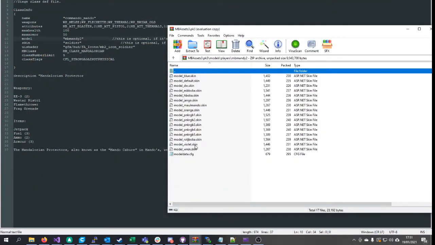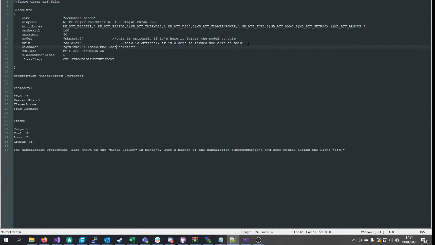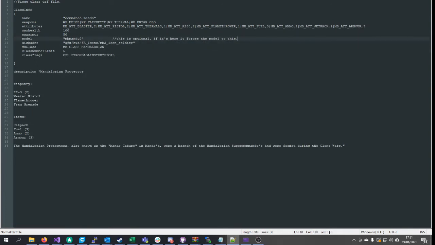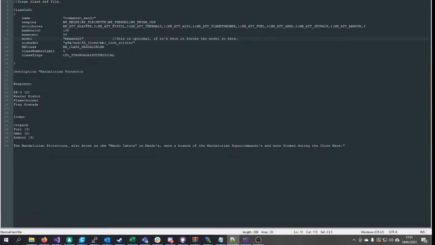And for the skin, if we remove skin, it will just use the default, because we just want to use the default. We know that the Mandy 1 model is being used by the Night Owls, and Mandy 2 is being used by the Commandos. I'm not trying to make this accurate, just trying to make it different, at least visibly. Attributes up here again, I think they're going to be fine on both.